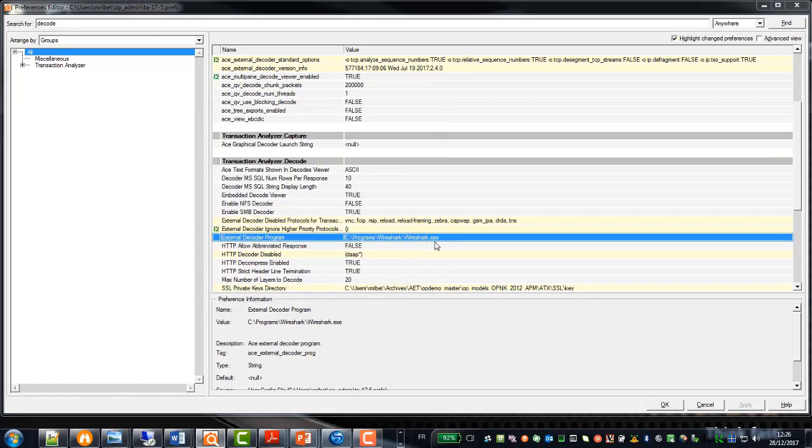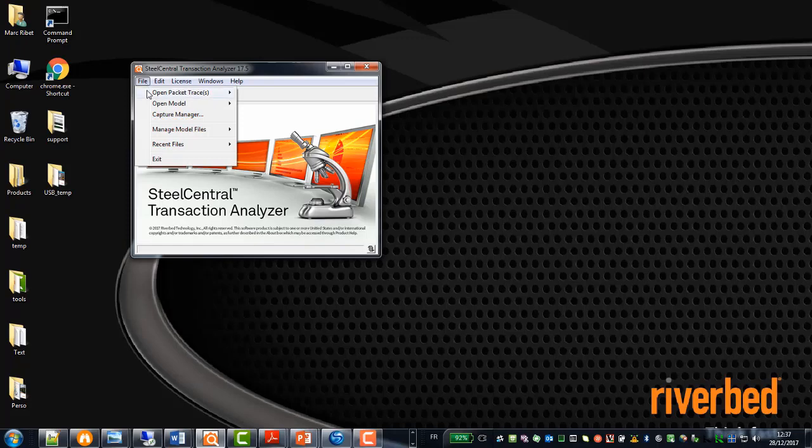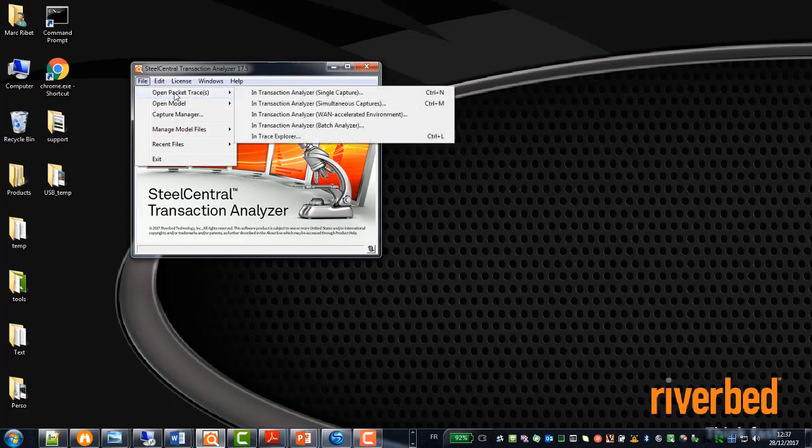It is wireshark.exe, but in fact, it will use tshark, which is the Wireshark command line program used to decode a trace. To open a trace, we can go to the menu, File, Open Packet Trace, and we have to decide which method to use. If you are importing a single trace, as I will do for this video, you can use the first menu.